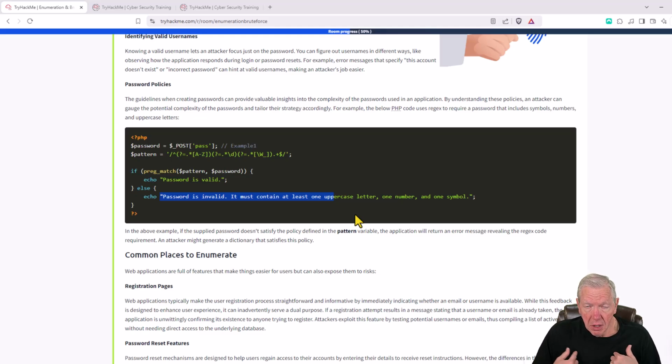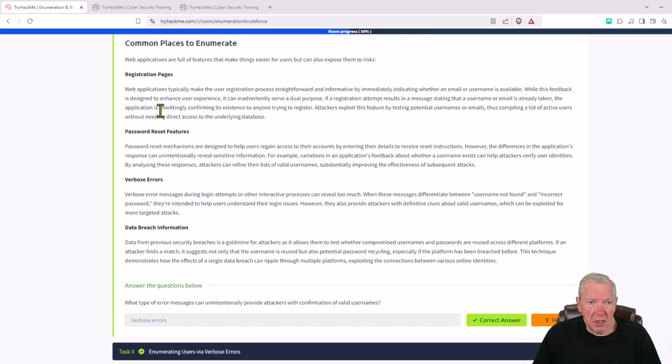This is called server-side code. It runs on the web server that's validating that you have an actual good password. So this happens on registration pages where you're initially registering for an account. It happens on password reset features. You can get what are called verbose errors. And what they're saying here is that a verbose error occurs during a login attempt or another interactive process, and it is possible for it to reveal too much.